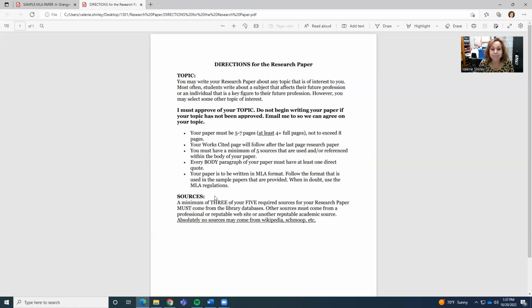And here's the biggie. You must select at least 3 of your 5 sources from the TC databases. So bam, a whole lot going on right there in that first, right there, the directions. So let's go ahead and see what that looks like, okay?